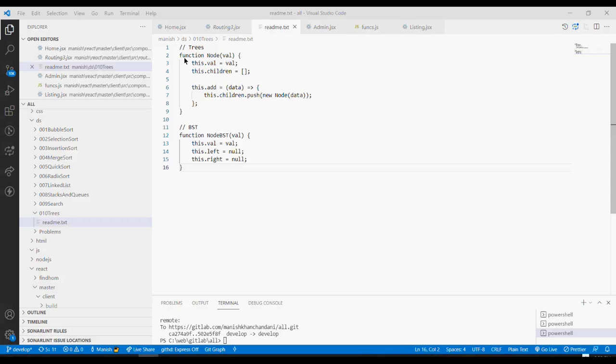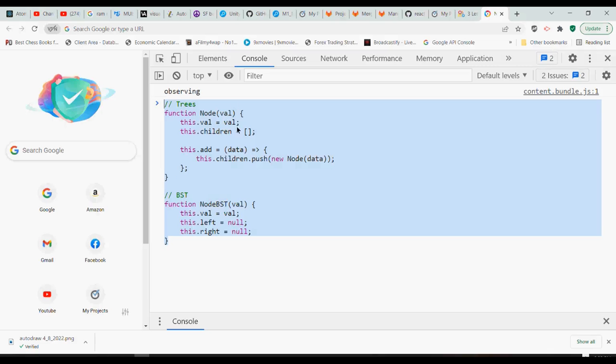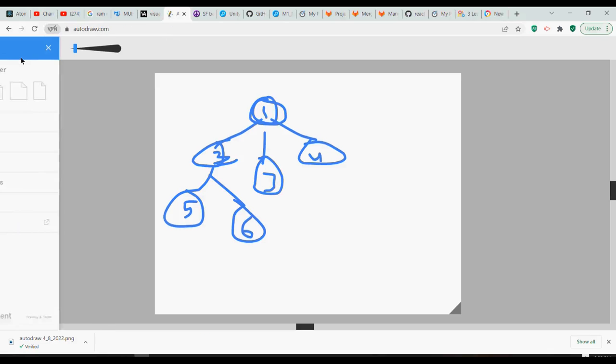Okay, so let me explain the things again. We are doing the trees. We will be doing two types of trees now. One is called the normal trees, and another one is called the binary search tree. So in the trees, we have, let me draw the diagram again.